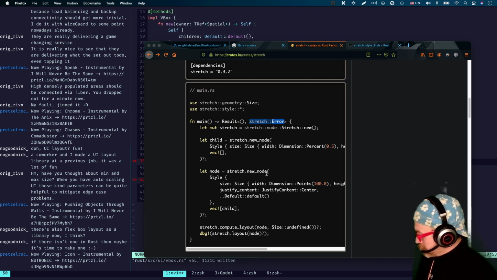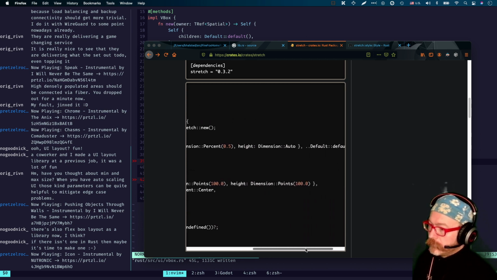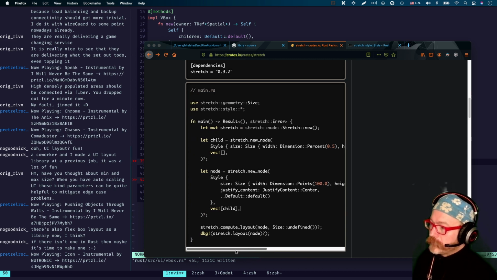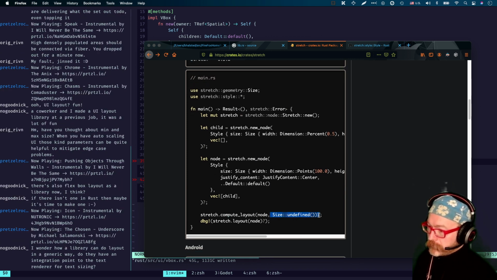Good to do things, right? See, people copy and paste code right out of this. I might just do that. And they want you to use the try operator in your examples as opposed to an unwrap or an expect. So that's what they've done here. And what is child? Oh, this is the child. I see. And then this is the parent. And we compute the layout, size being undefined.